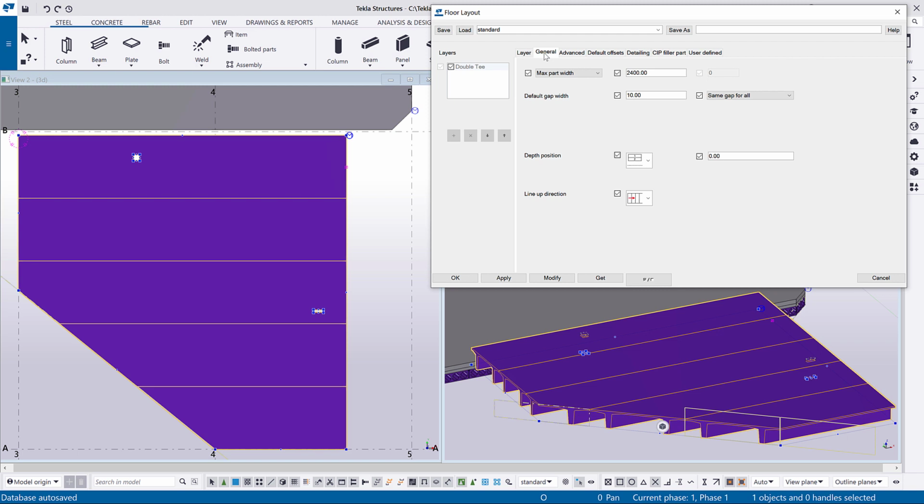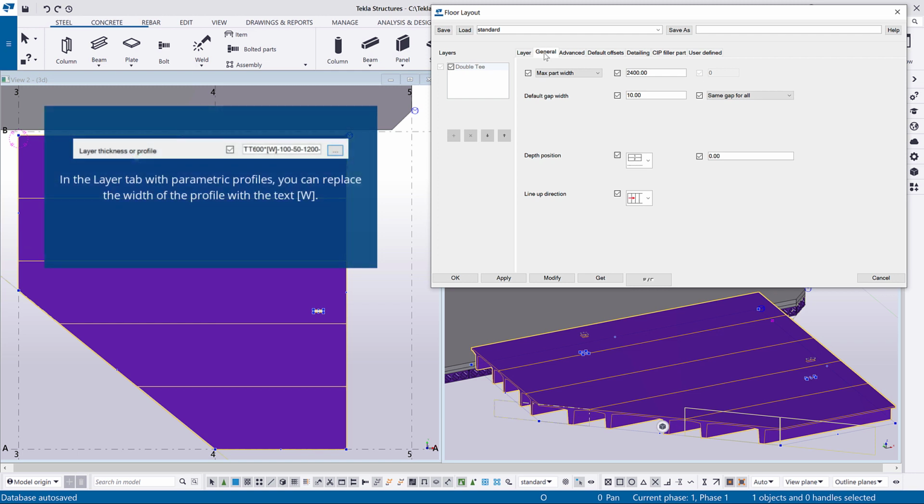You can control your part and gap width using different methods. Notice that the slab widths entered in Floor Layout can set a correct width value to your parametric beam profile. In the Layer tab for Parametric Profile, you can replace the width of the profile with the text W. When you do this, the beam is never cut, but the desired width is achieved by setting the profile name based on the slab width.